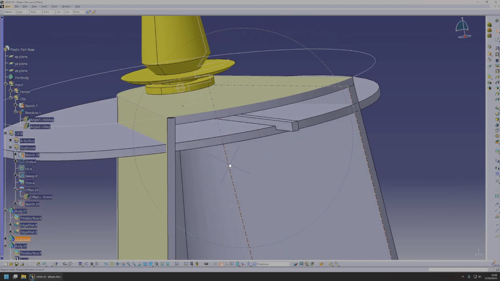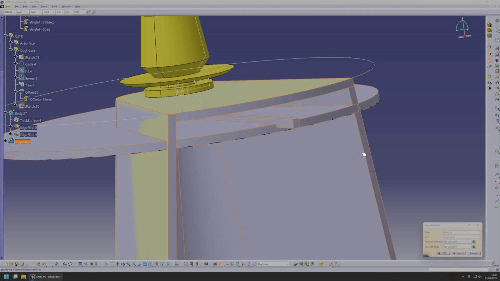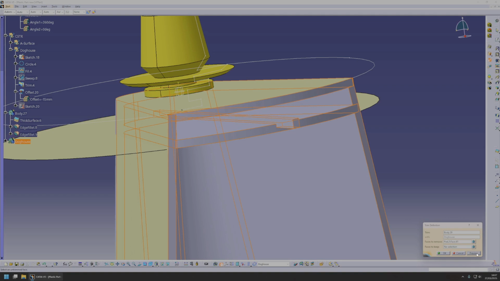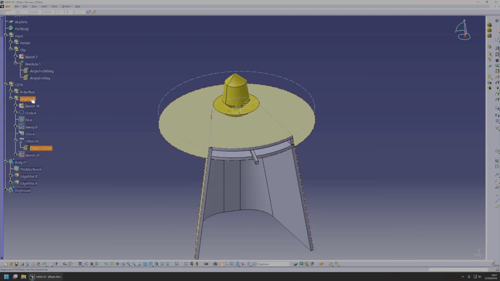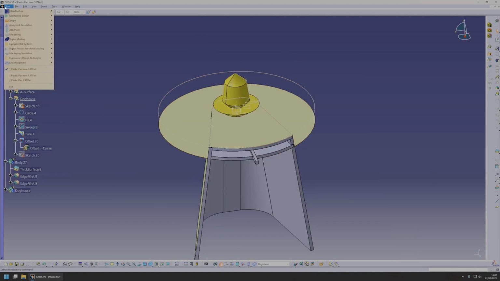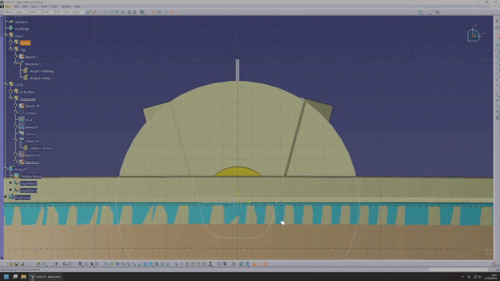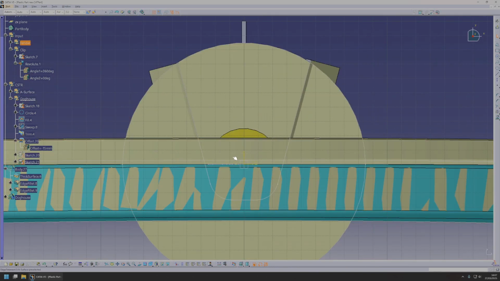Now we can do our union trim. Union trim, select this. What faces do I need to remove? This one. Perfect. Good. Now, go back to this. Maybe change back to generative shape design. What we need to do now is create a keyhole so you can slot the clip in. This one will be something like this.